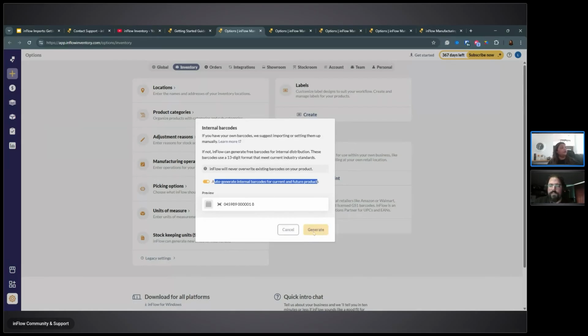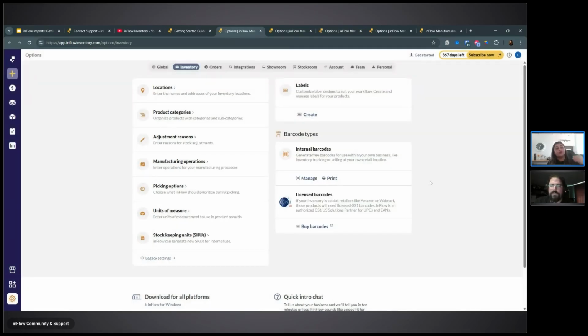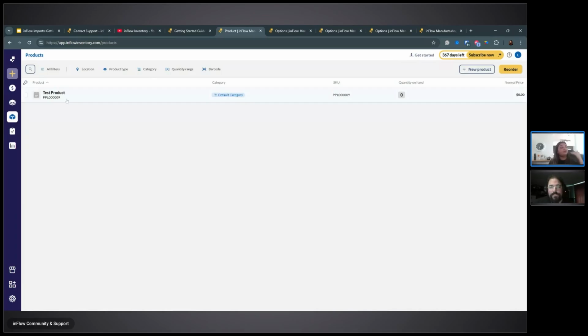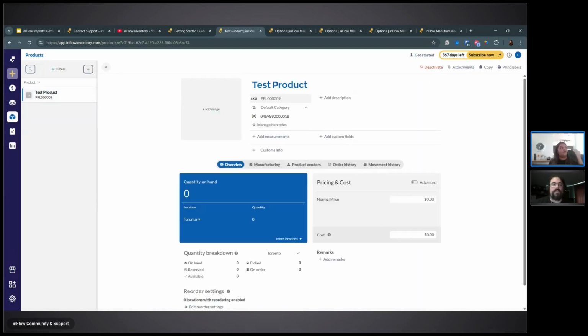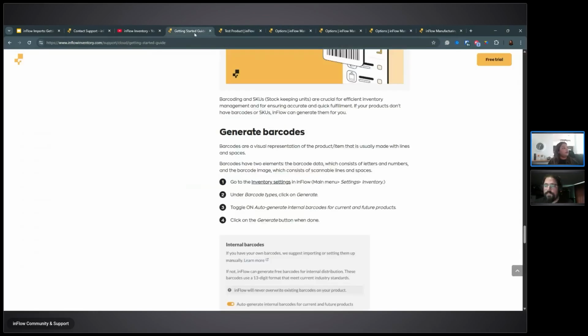And then you can hit generate, and it is going to assign the barcodes and SKUs to all of the products that have that section empty. If you have some products that have SKUs and barcodes already mentioned in the product page, it's not going to override that. It's only going to assign them to the products that have blank SKU and blank barcode sections. So as you can see, when I created my test product, I did not put a SKU or barcode, but because I turned on the auto generate and these fields were blank, it was able to automatically update it for you. So that's how you can do that.